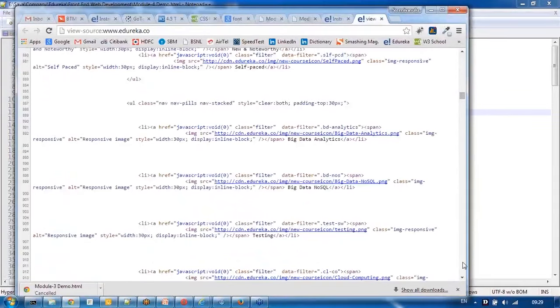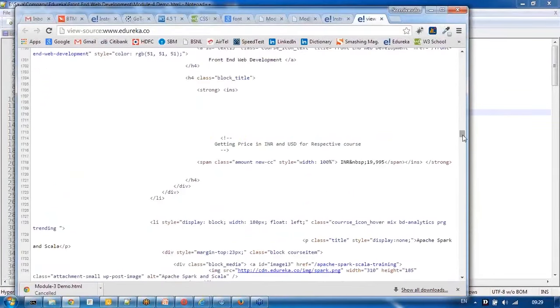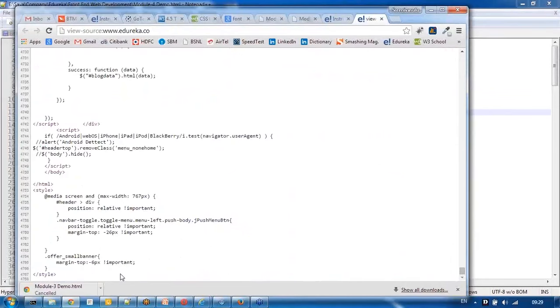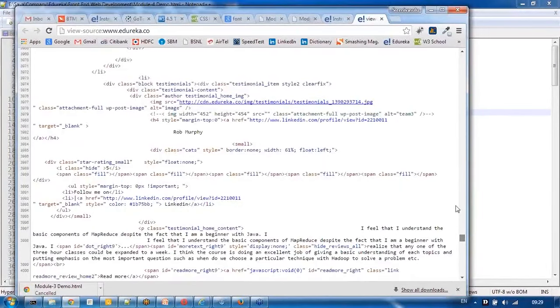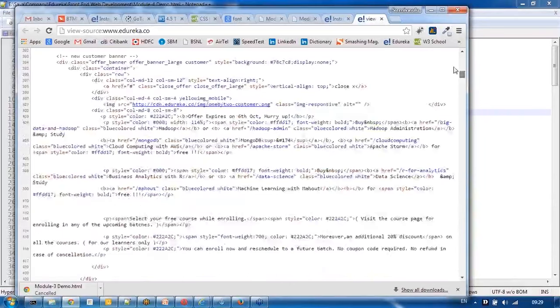See, this has close to, as you can see, close to 5,000 lines. Yeah, so I don't want to comment anything about this. Definitely one thing I can say, there is a better way of coding this page.